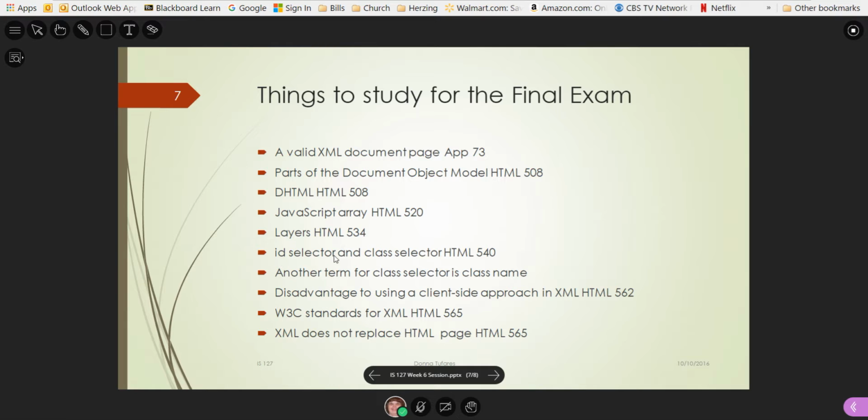Know about ID selector and class selector on page 540. What kind of tags do you need for them, etc. Another term for class selector is class name. I couldn't find that in the book. The disadvantage to using a client-side approach in XML on 562. W3C standards for XML on 565. XML does not replace HTML. That's on page 565.